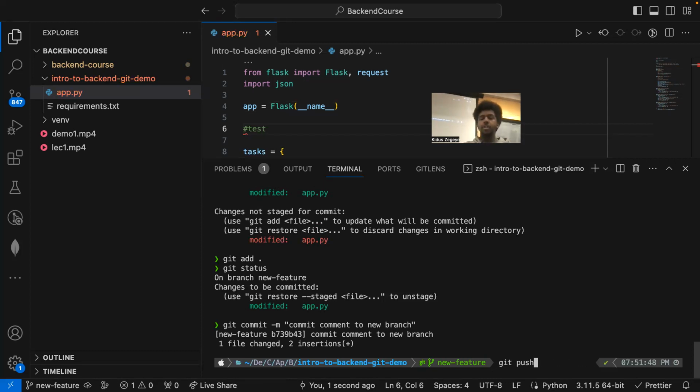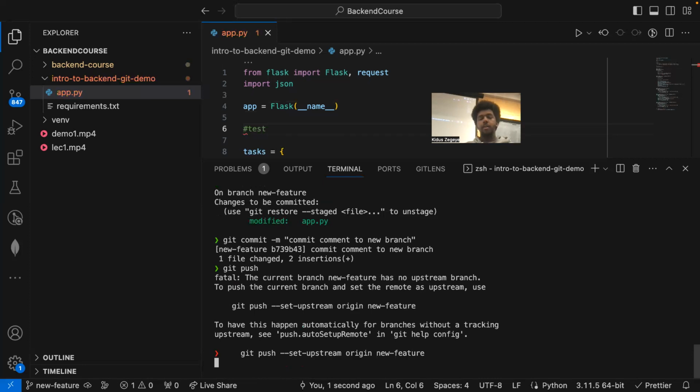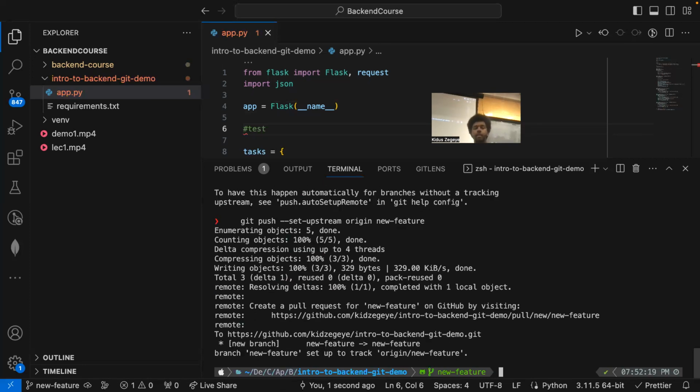And you can say git push to push it online. But if there's no branch on the GitHub, you have to say set upstream origin new feature. Usually whenever I'm in a branch that I just make on my local computer and push it, it'll tell me that there's none that exists online. So I just kind of copy what it tells me to do here. And then it just makes the branch on GitHub and then does it for me.